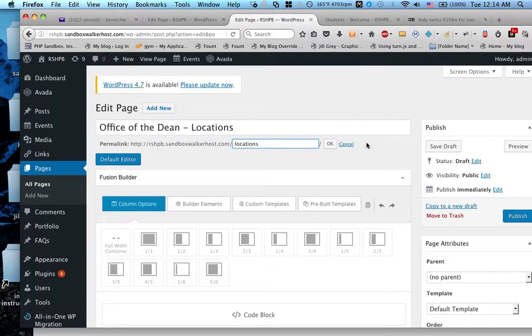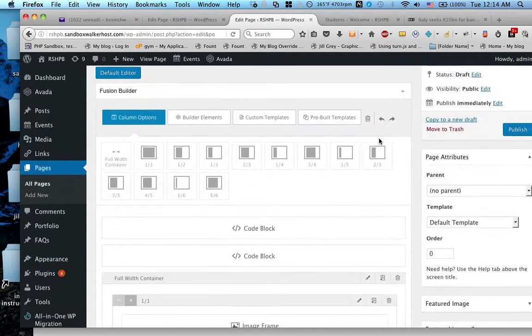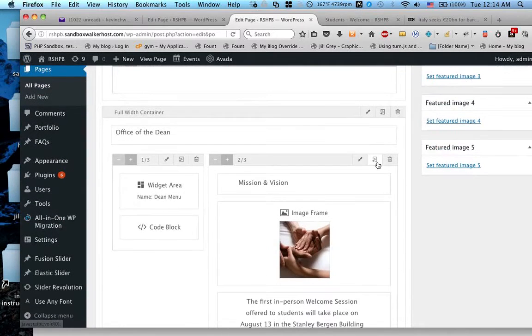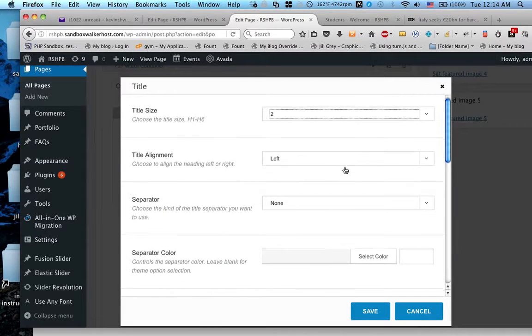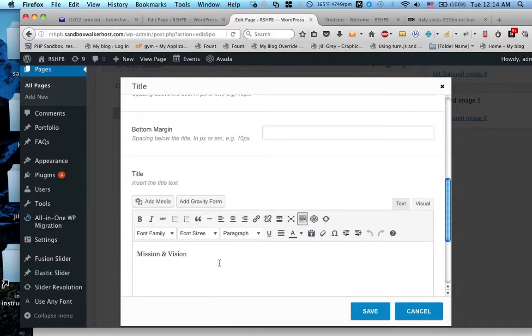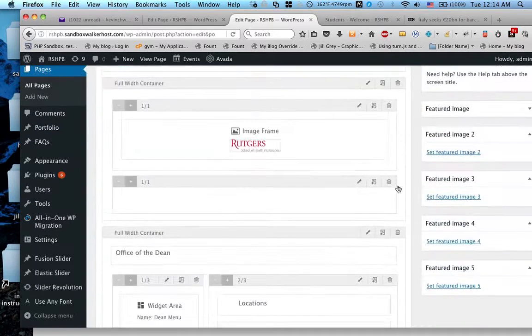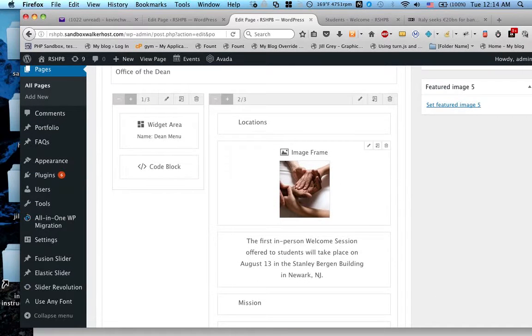Locations. Click OK. And we're going to scroll down where it says Mission Vision. We'll say Locations. We just scroll down here. Just change this. Click Save. Okay, and then you can keep that there.